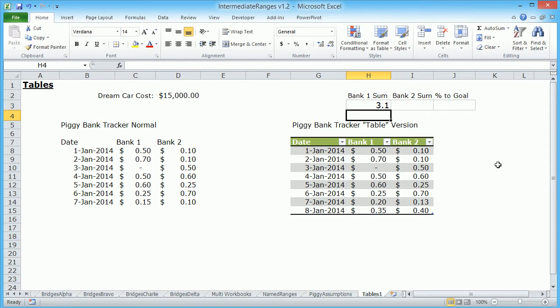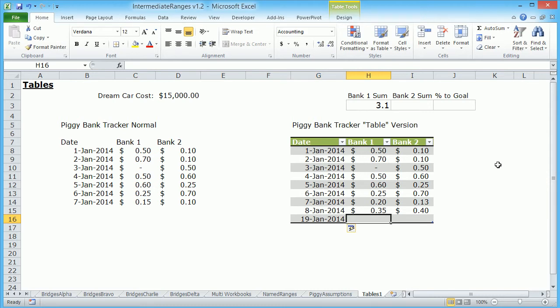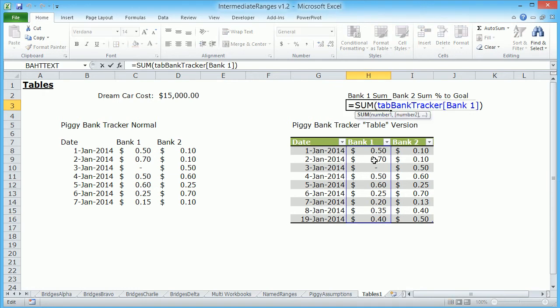I hit enter, and I'm going to come down here, 1, 9, 14, tab, 40, and 50. Control enter, and now it's gone down again. So it doesn't matter. I can add as many rows as I want, and it will always be summarizing the entire column, which is super duper helpful.